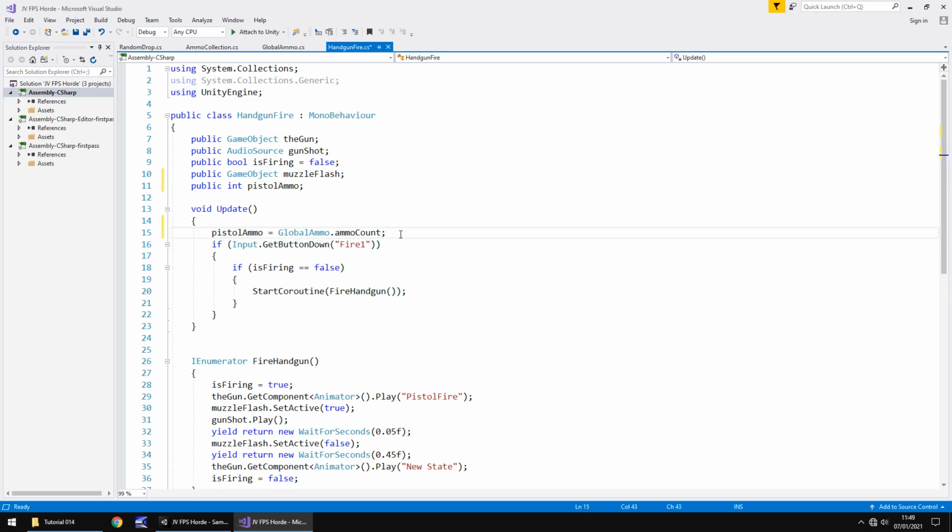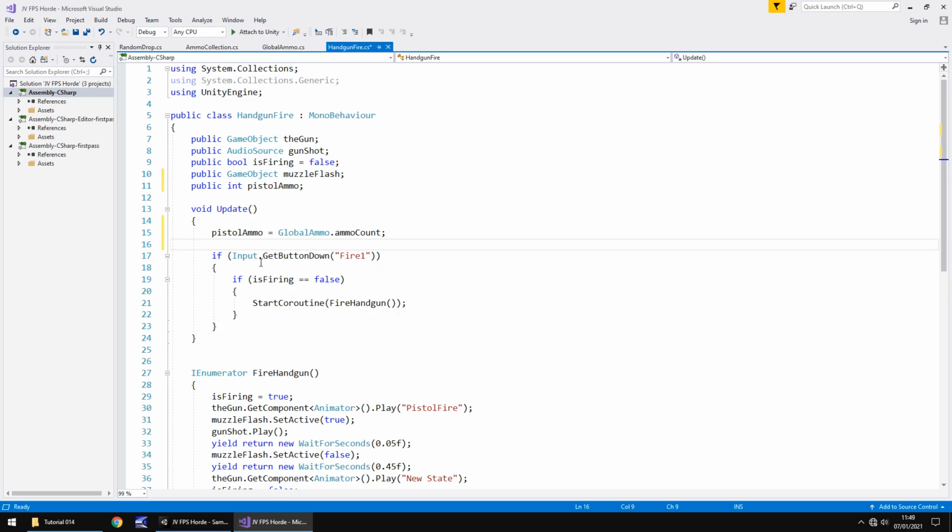So we need to nest this if statement inside another if statement. So we can say if, and in brackets, pistol ammo is less than 1, so if it's 0 or negative, hopefully it should never be a negative, then it means that we, in fact, what we'll do is we'll say, instead of less than, we'll go greater than 0. So basically, if it is greater than 0, then we can actually fire.